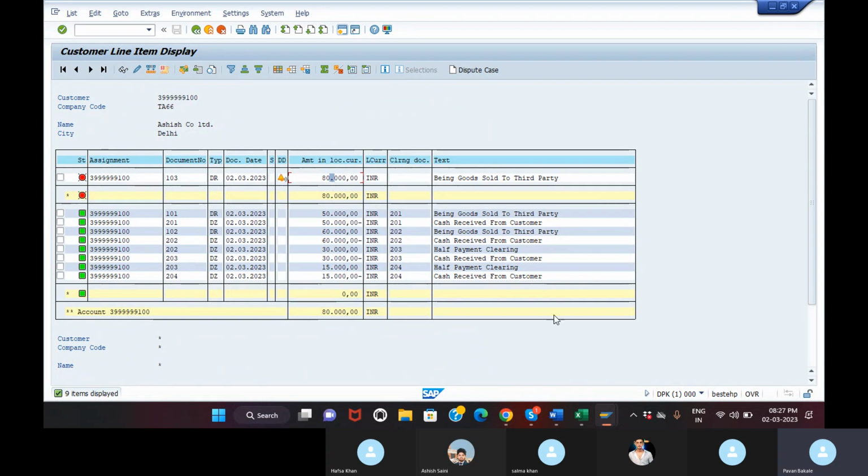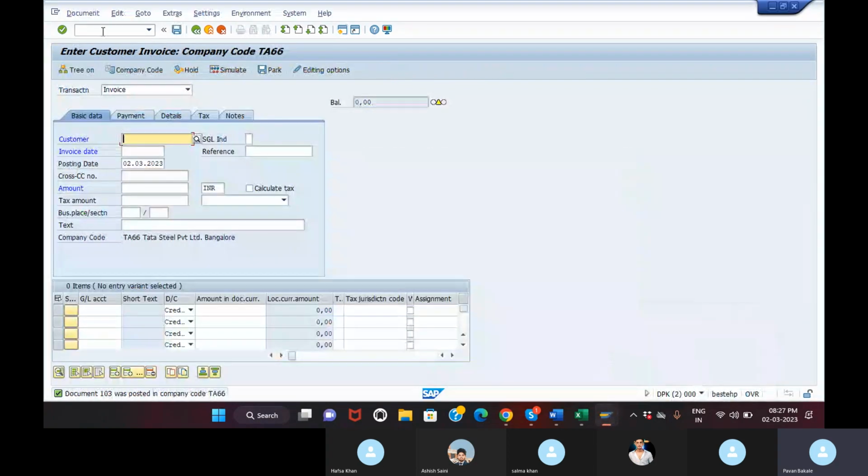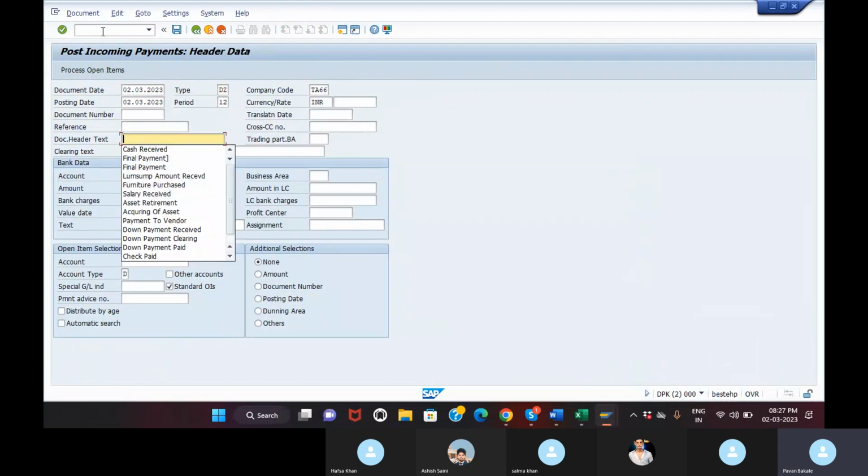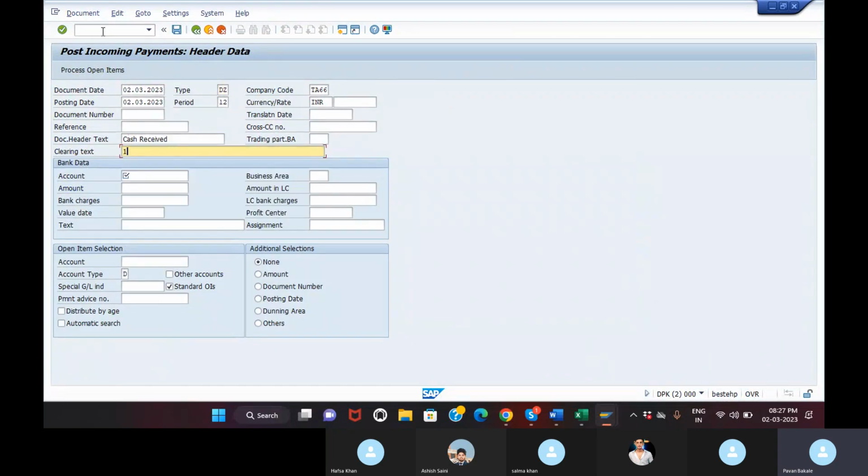Okay. So what I'll do now, I'll go first to the clearing. Now see what I'll do. F-28, I'll go here. I'm going to give the date. I'll put here cash received. I'll put here first installment.